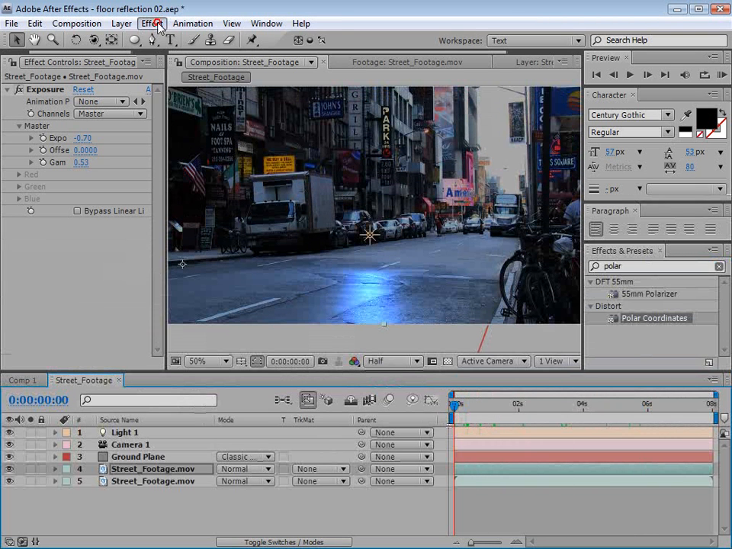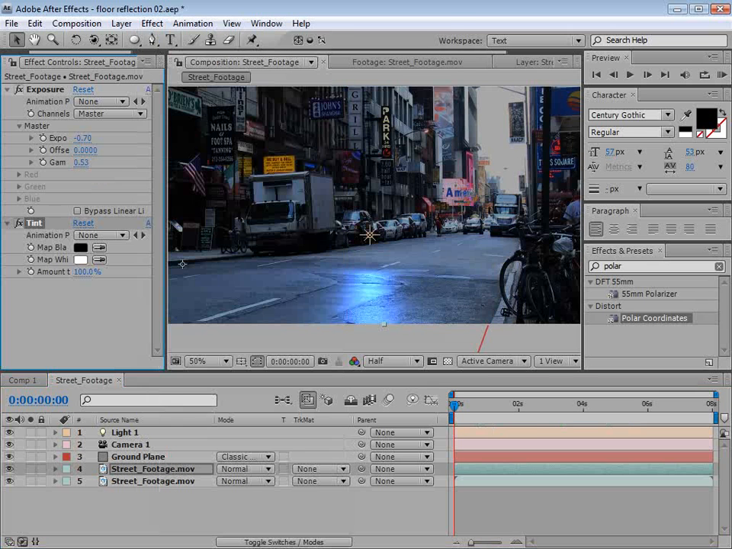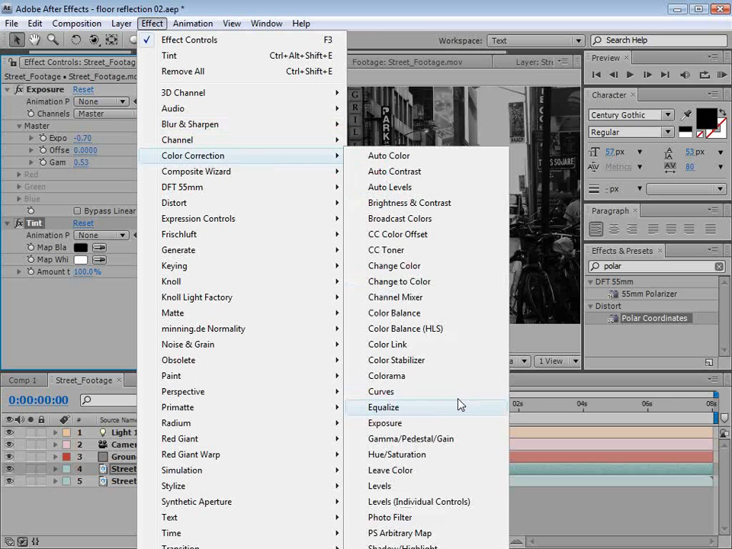And what I'm going to do then is tint it black and white. So click tint, and so now we have a black and white matte. Then we're going to add a curves adjustment.